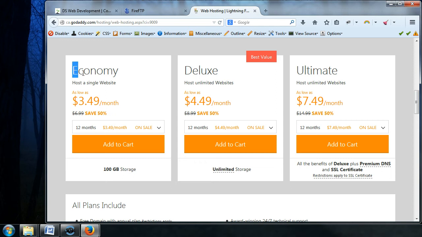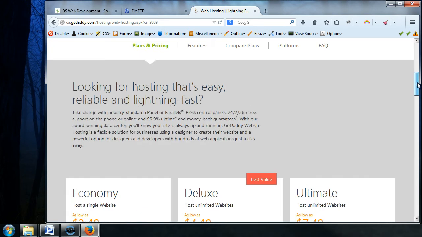So, anyways, if you're very, very sure you're only ever going to need one single website, go for the economy plan. It's cheap, and it's going to give you what you need. If you think you're going to need, or maybe possibly are going to need more, just pay the extra $1 a month and get this one. Like it says here, it really truly is the best value. And if you want to go absolutely nuts, you can go for the ultimate plan. So why don't we take a quick look at how all three of these plans compare against each other.